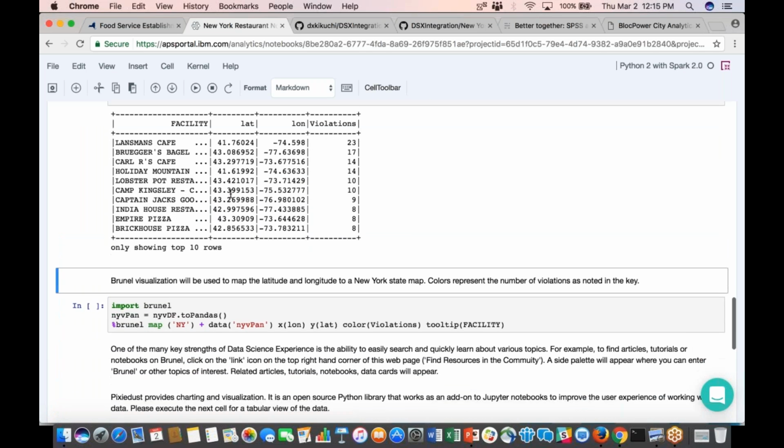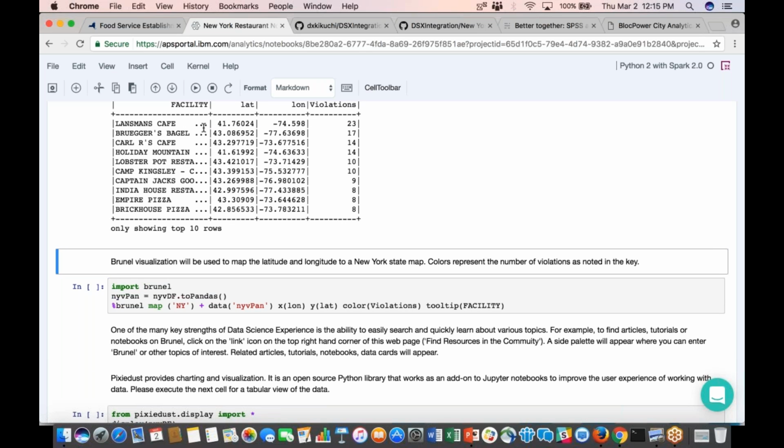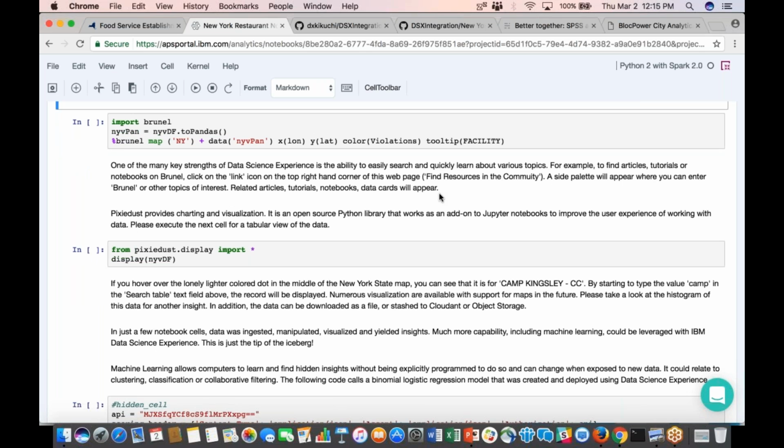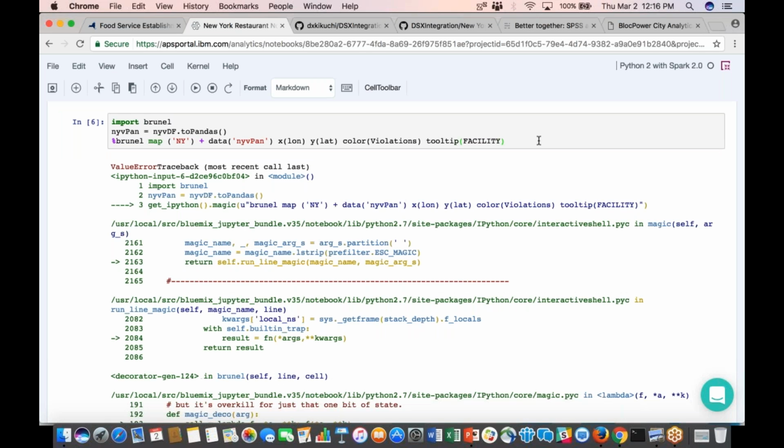And here they are. The top one, the top offender, is something called Landsman Cafe. It's at latitude 41.76024, minus longitude 74.598. It had 23 violations, and you can see them in descending order. Cool. So now what I'd like to do is actually use Brunel vision, and basically map this. And as I mentioned, all I do is pass the latitude and the longitude. The color key will actually show the number of violations and the tooltip, so when I put the cursor over it, it will tell me what the facility name is. So we'll run that cell.